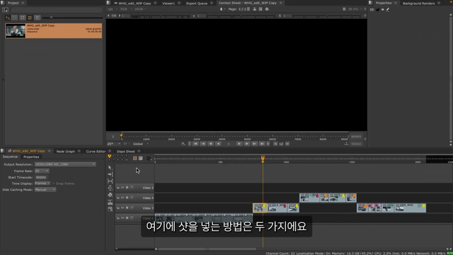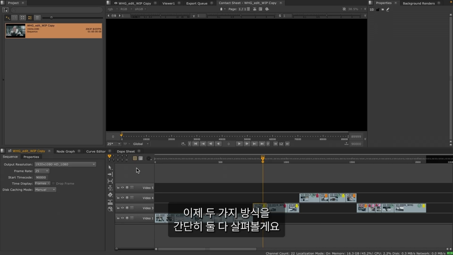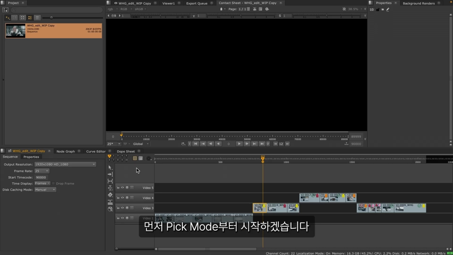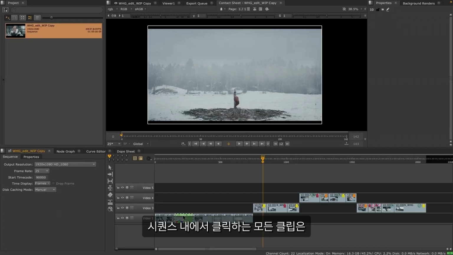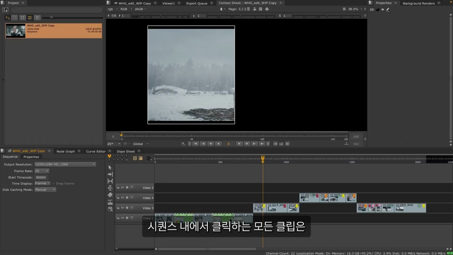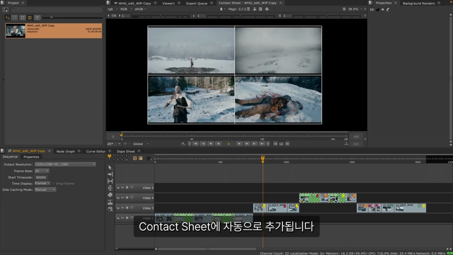Now we can populate this in a couple of ways. We can pick shots that we'd like to see inside the contact sheet, and we can also use tagging to populate that as well. So we're just going to have a quick look at both. We're going to start off with our pick mode. In pick mode, when this is active, whatever I click on inside the sequence is then going to start to populate the contact sheet.